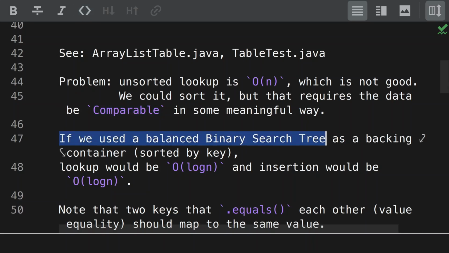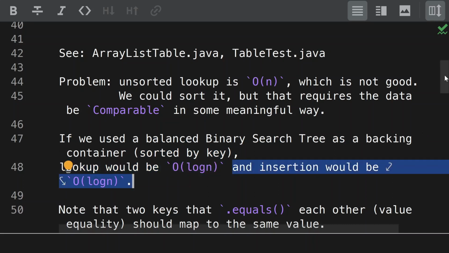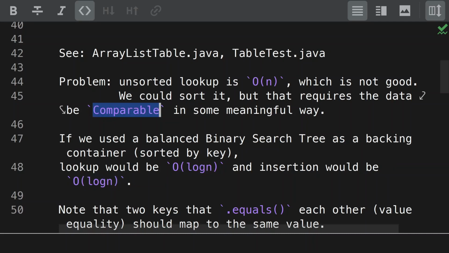If we did use a balanced binary search tree as a backend container, assuming it was comparable, we sorted it by key, lookup would be log of n, not too bad, and insertion would be log of n. So, slightly less horrible, but also not super ideal, right? Log of n is good, but it's not amazing, and okay, log of n is pretty amazing, don't get me wrong, but I really would like to see O of 1 in one of these locations, kind of like how we saw O of 1 in the heap. The other thing is the binary search tree is also going to require that this be a comparable type, because I have to be able to order it in a particular way.